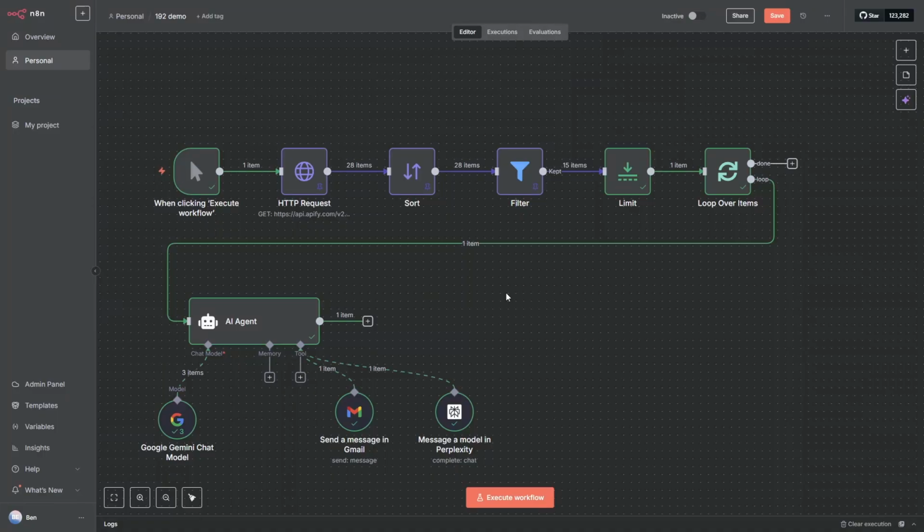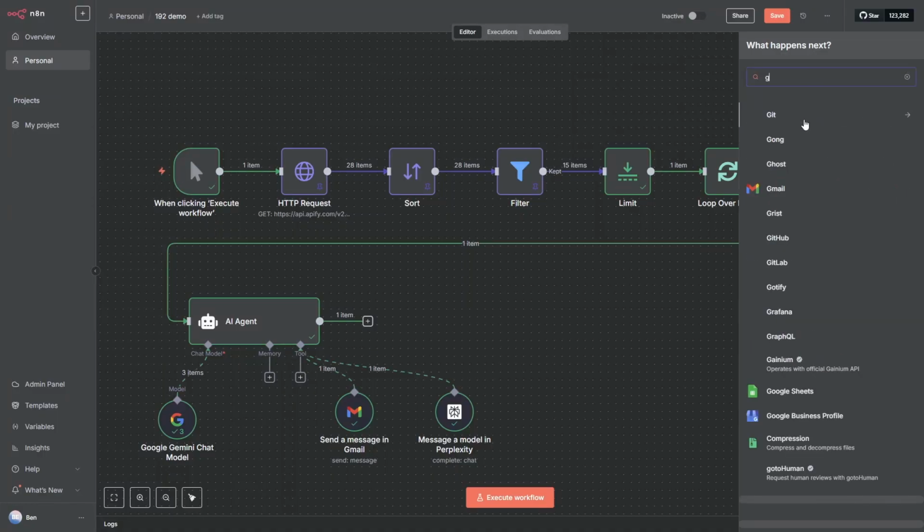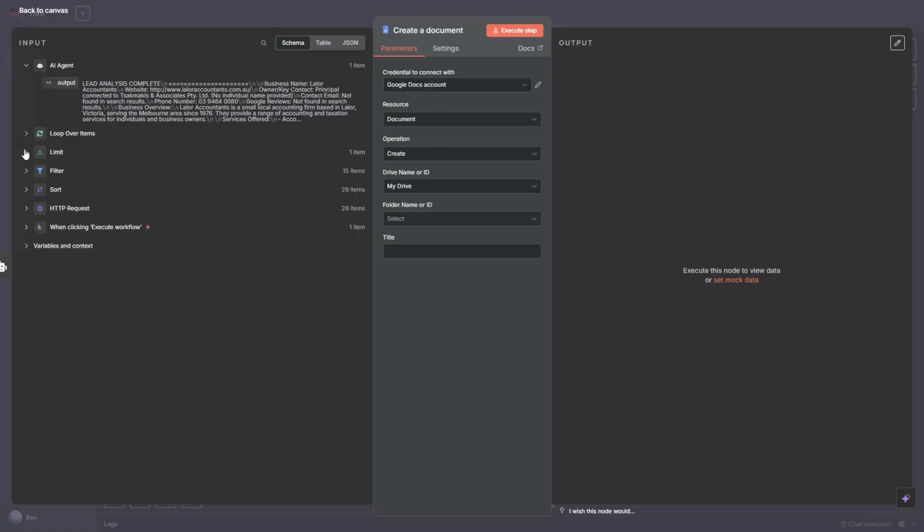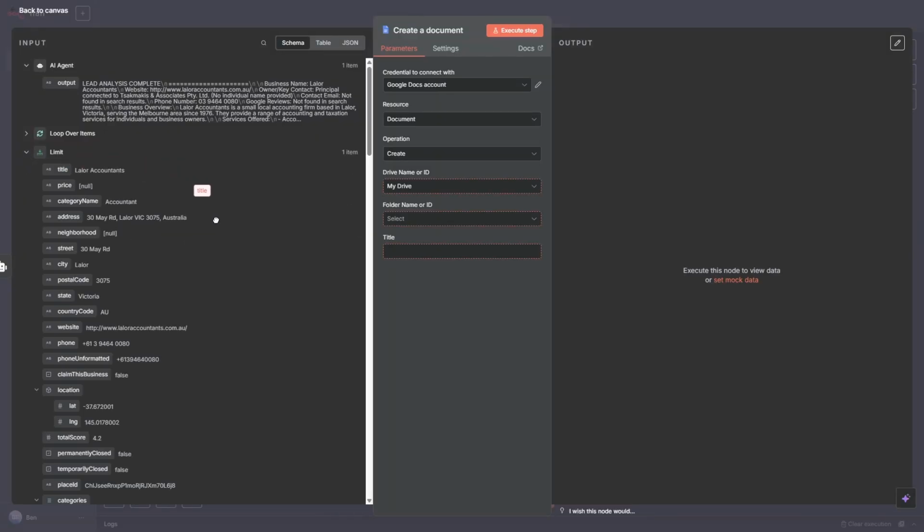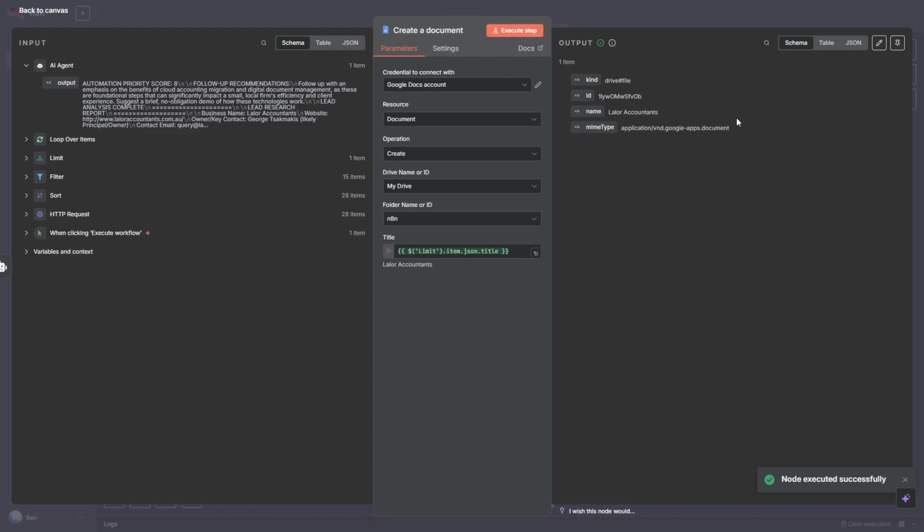All right, now we'll just add the Google Docs. Google Docs, create a document. For the title, we'll just use the title of the accounting firm. I have a folder that I've set as N8N, and you can just authenticate into Google Docs the same as the other Google applications. Now I'm just going to run this. Okay, so up here we have an ID. That's what we need to connect to our update the Google document because we have a document ID. So I can close this one down.